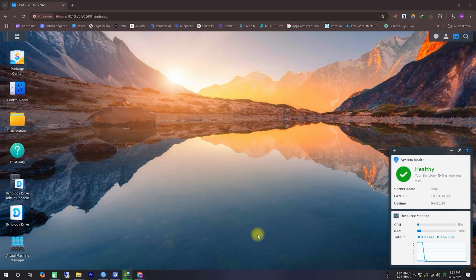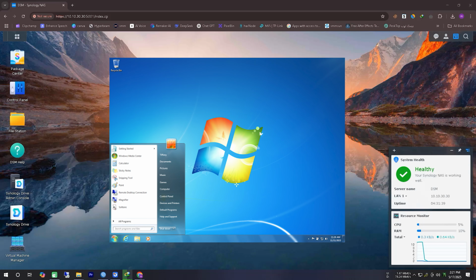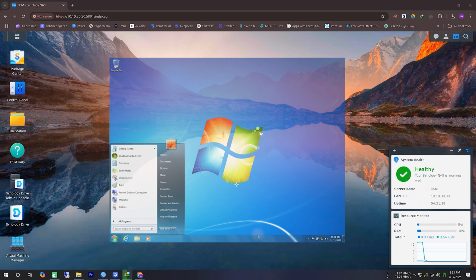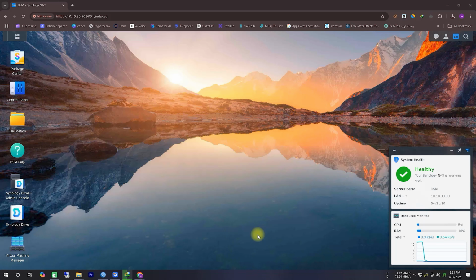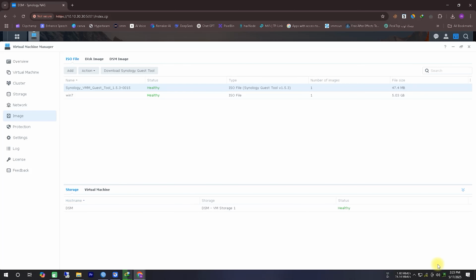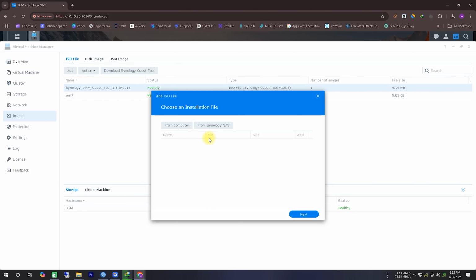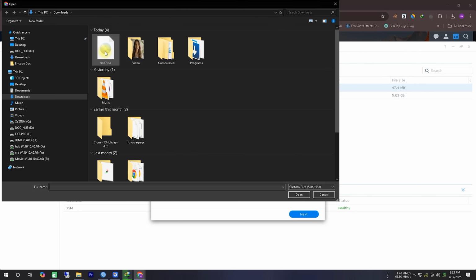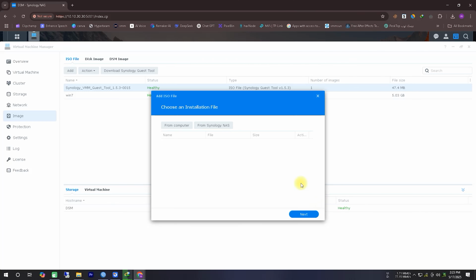In today's video, I'll be trying to run the Windows 7 operating system inside my Synology NAS server using Virtual Machine Manager. So let's see how it works. To keep the video short, I've already downloaded the Windows ISO file and uploaded it into the Synology server's image file section. This is a very simple task. If you want to learn more about it, you'll find a dedicated video on our channel about this topic.